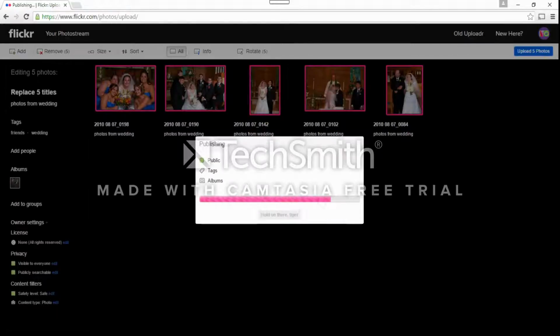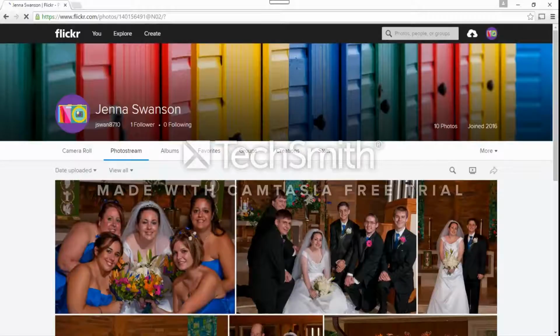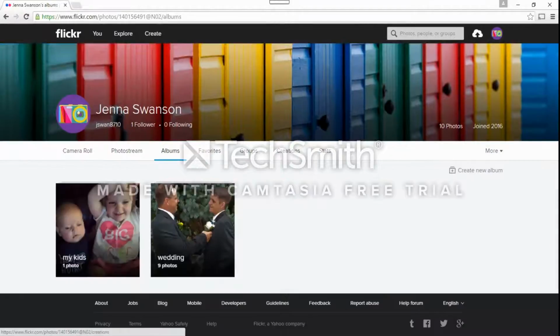Now, one of the differences between using this uploader and the camera roll one for your first one is that with that one you have to manually go in and add and edit it to get the tags and the privacy settings, or else they will not show up in your photo stream. So you can click on albums to look at your albums or create a new one.